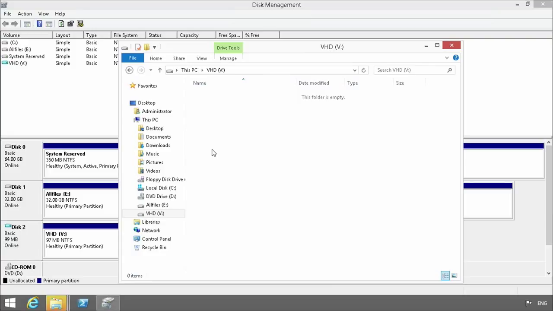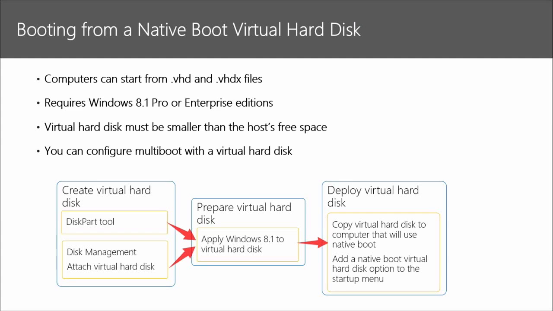This is something else that's very cool that you can do with VHD files, is you can mount them in Disk Management and then look at all the files inside. So let's say you do have an operating system inside a VHD file. You can mount that and maybe make some changes, make some edits. So a lot of cool things you can do with VHD files now. So back to this booting from native boot VHD file.